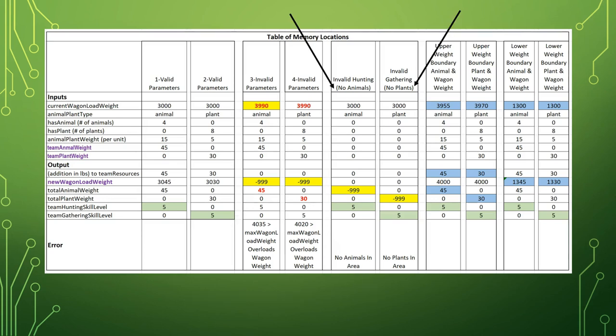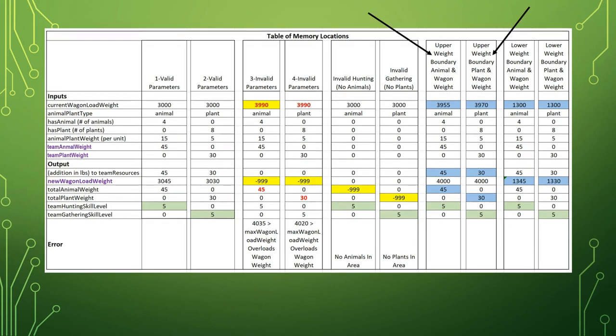The next invalid situation is when there are no available animals to hunt or plants to gather. Even though our starting wagon weight for this scenario was 3,000 pounds, there is no opportunity to add hunted animals or gathered plants to our wagon.